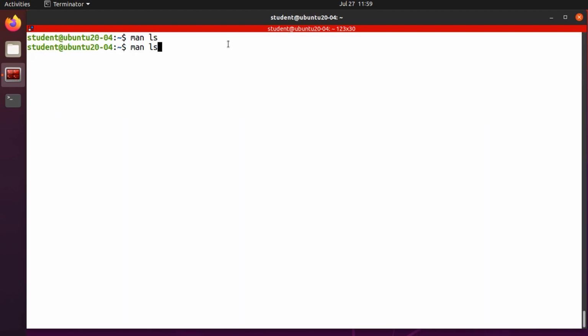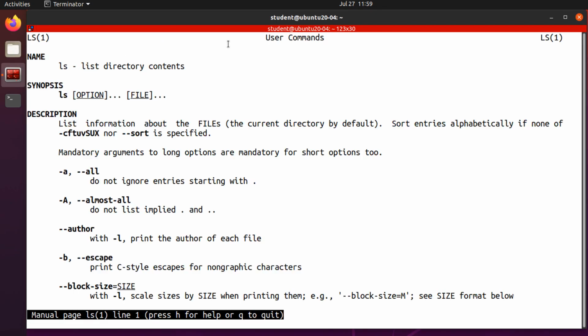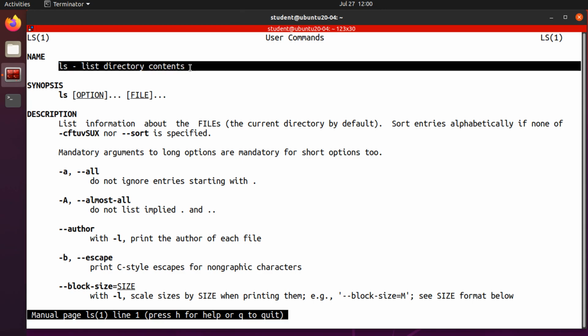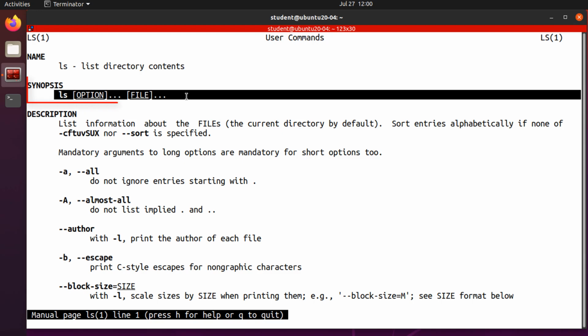Let's open the man page of ls again and see what its main structure is. You'll find the same structure for all man pages. The first line contains the name of the command you are reading about, along with a very short description. Then comes the synopsis of the command, which provides a formal description of how to run it. In this example, we run it as ls, some options, and some files as arguments.